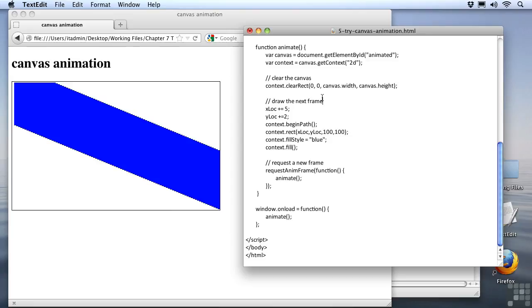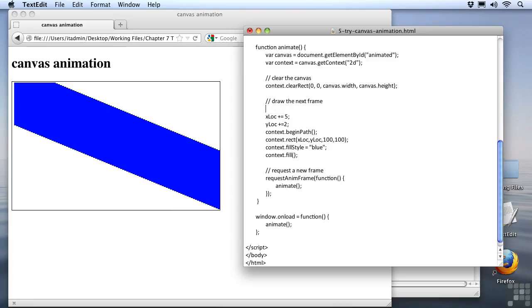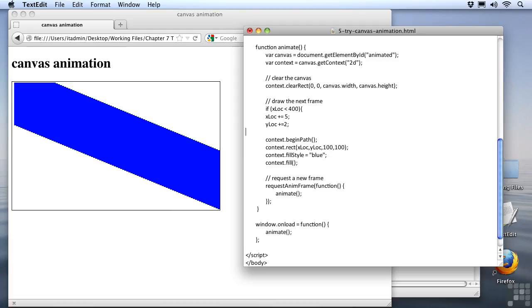I'll go right in here to our draw section, and I'll write an if statement. We'll say if, we need our parentheses for a condition, and we'll say xloc. If the xloc is less than 400, then that would mean it hasn't reached the other side of the canvas yet. Let me put braces on for my if statement, and I'll take these two update elements and we'll add them inside of the if statement. Let me clean up my indents so we can read it nice and easy.